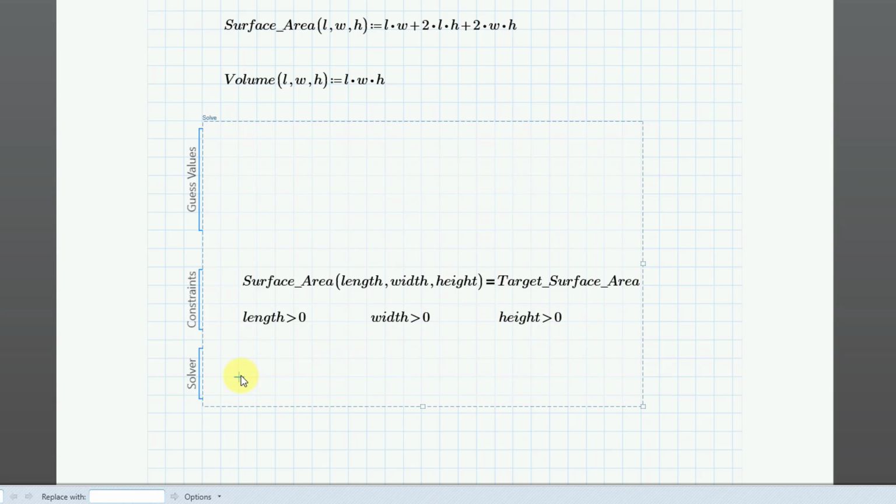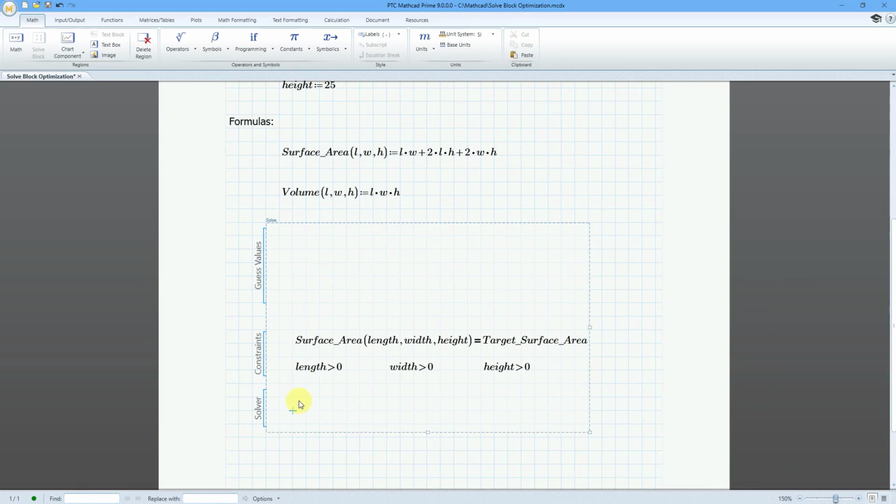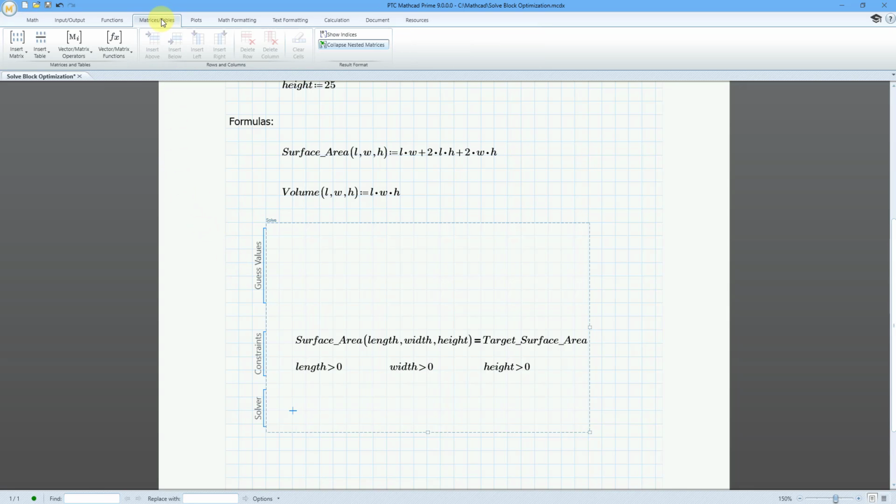And I'm going to position my cursor over here. And if we want to optimize the length, width, and the height, we are going to pass them to our optimization using a vector, which is a matrix with one column. So let me go to the Matrices and Tables tab, and then insert a matrix. And I'm going to make a 3x1 matrix because I have 3 different variables in here.